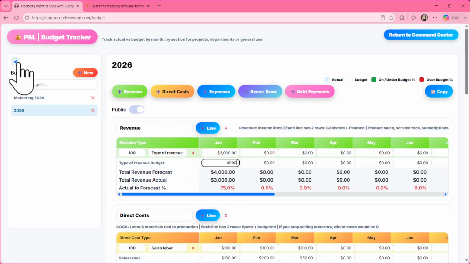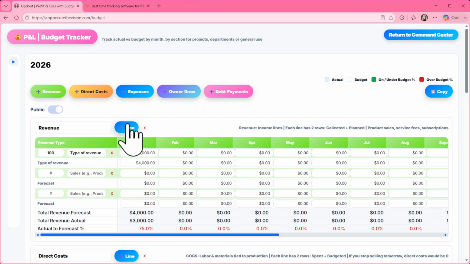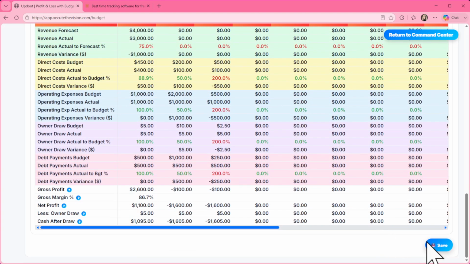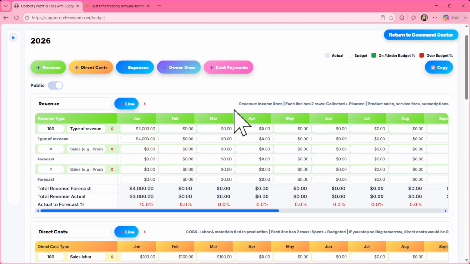Now, to make this a little bit easier to look at, you can minimize that left column. So now I'm over here and you can add lines if you want to continue adding to your total here, or you can go down here and just save. And then this was built to be ultra simple, even for non-financial people. So you'll notice every section here tells you what is in these or what should be in these.